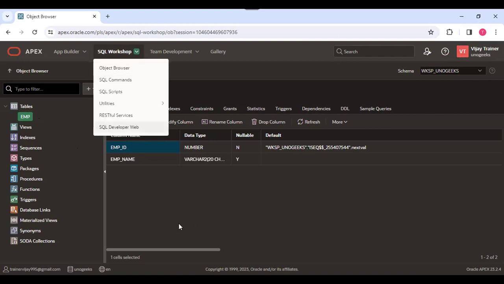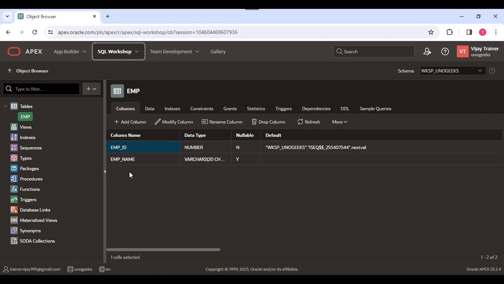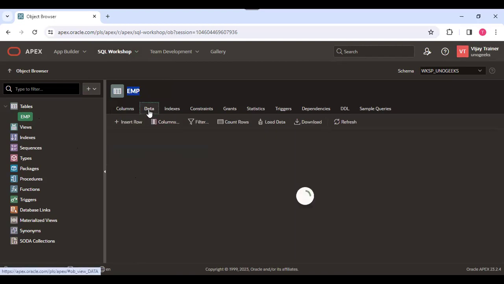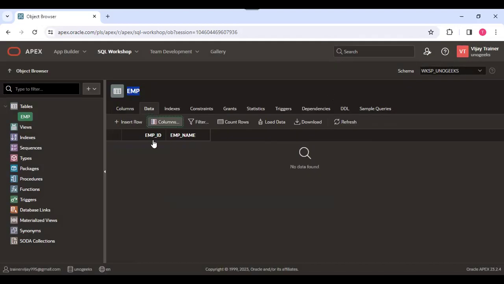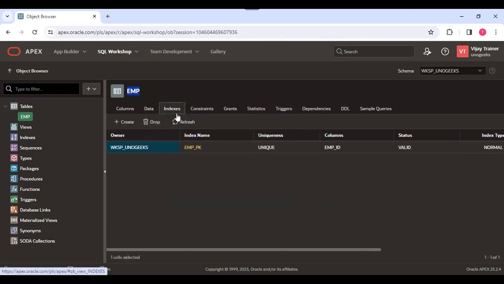Then from here, suppose this is our table. From this tab we can view what the columns in that table are and what data is inside that table. If we want, we can add data using this menu. We can hide or show the columns in the data view. Then we can see the indexes for that table, everything from here. And there are also options to create an index or drop an index.